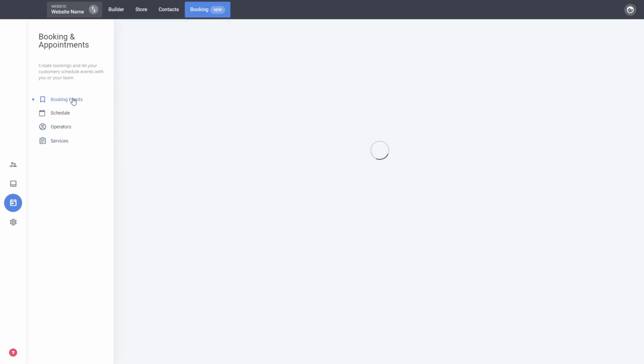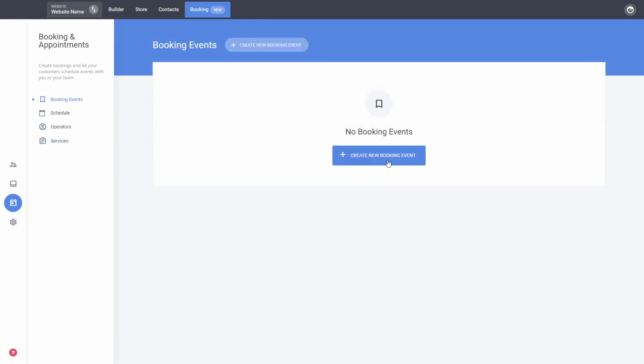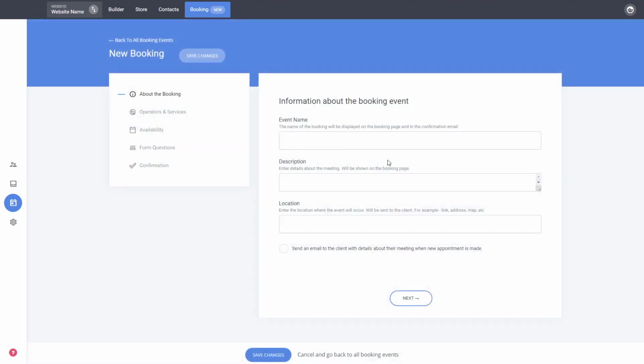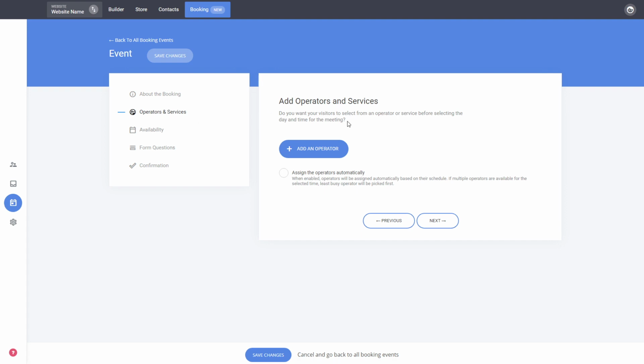So the booking events. Let's start our first event by clicking on create a new booking event. Now in this section you'll be able to add the name of the event. So let's go with event. Then you can have some kind of description, a location where the event will be happening. That can be a location, or a link if it's going to be an online meeting. So whatever you wish you can add there, and have a notification for email when somebody signs up or books an appointment. Then you can go to the operator.